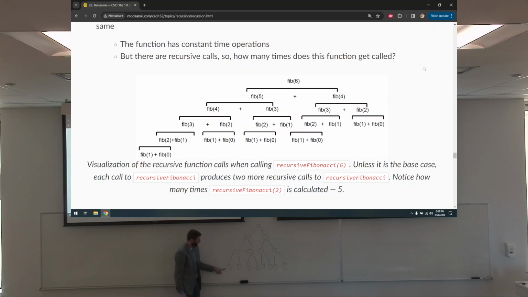How many things are in this bottom row? How many nodes are there in total, not counting the bottom row? 7. Ignore the bottom row. How many are here? 4. And then how many are here? 3. The number of nodes in any tree, we call this a tree.